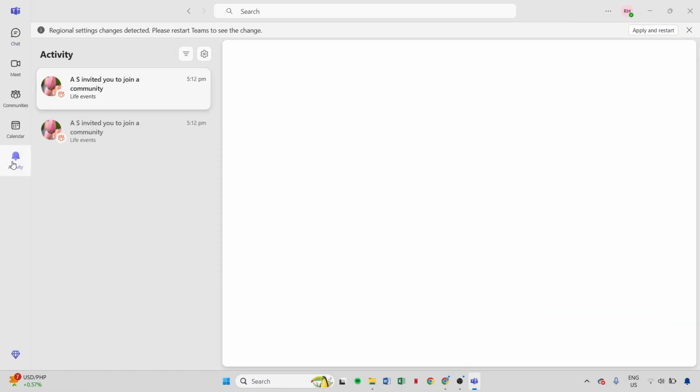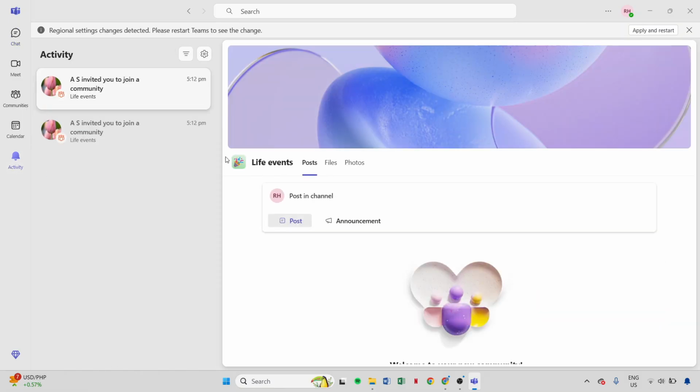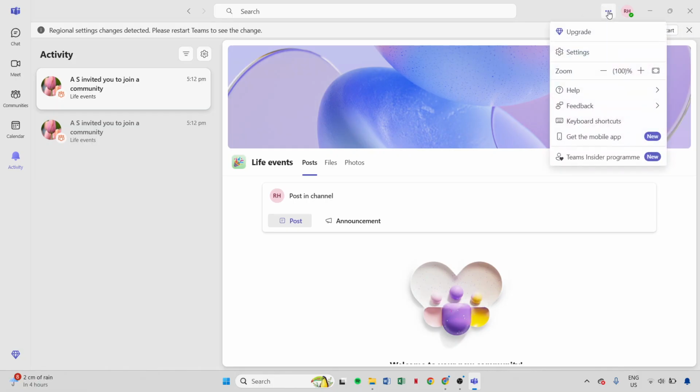This could be either the desktop version or the web version, whichever you're most comfortable with. Once inside the app, take your gaze a little upwards to where you find your profile picture. Just to the right of your profile picture, there are three horizontal dots. These dots are your gateway to a world of customizable settings. So go ahead and click on them.